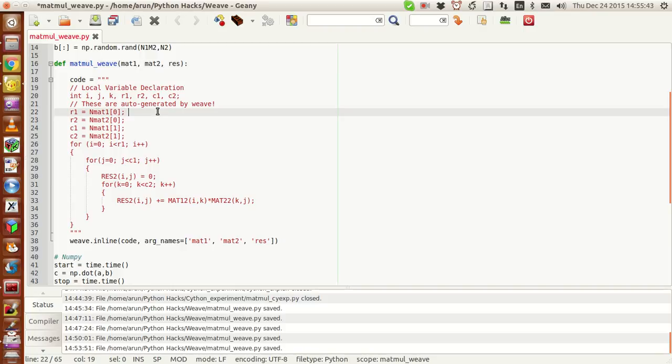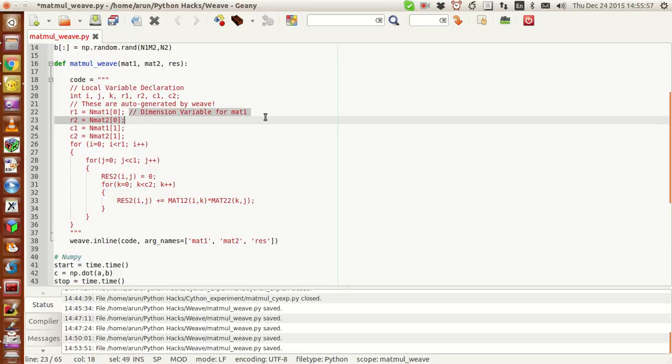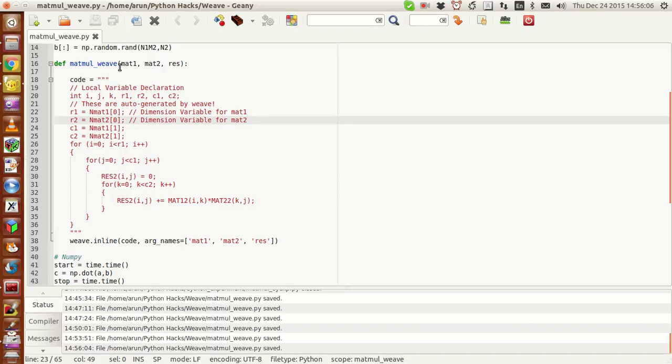Okay, so let me write this in a C comment. Dimension variable for mat1, and similarly this is the dimension variable for mat2. How do we find it? It's simple. Look at the variable name, and next to it just write a lowercase n on the leftmost end, and that's it. That is actually your size dimension variable for your input matrix.